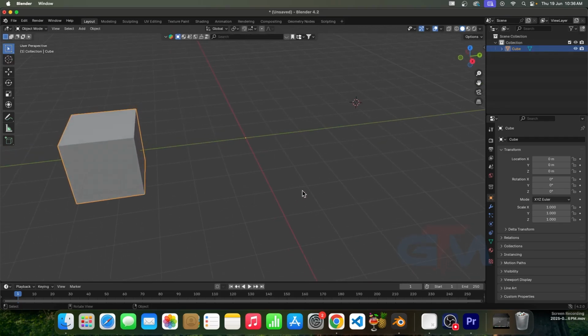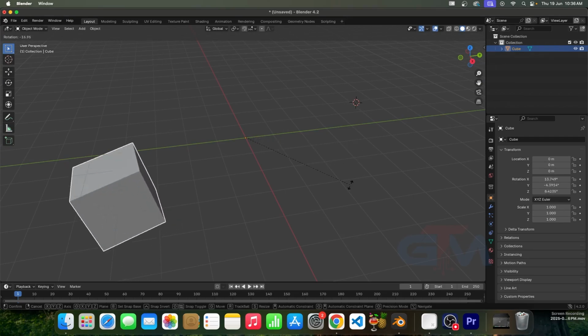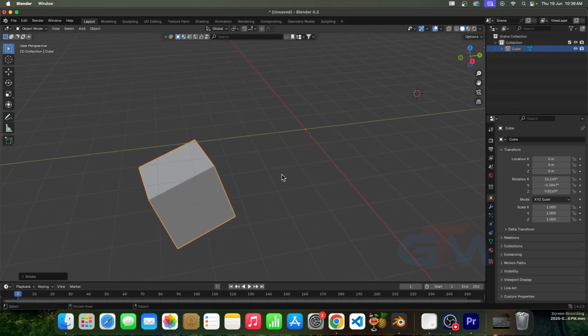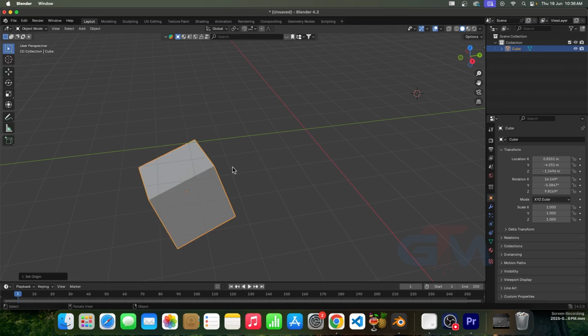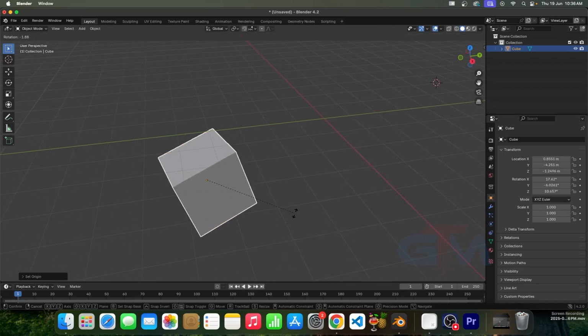Now if I try to rotate it, you can see it is rotating based on this origin. If you want to take this origin to the geometry, you can right click and set origin to geometry. The point will come to the origin of the geometry. Now if I rotate, it is rotating in this way.